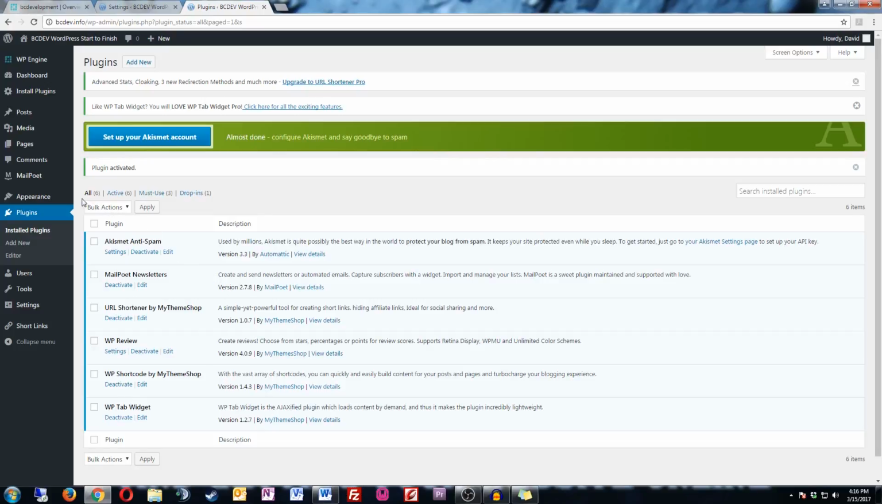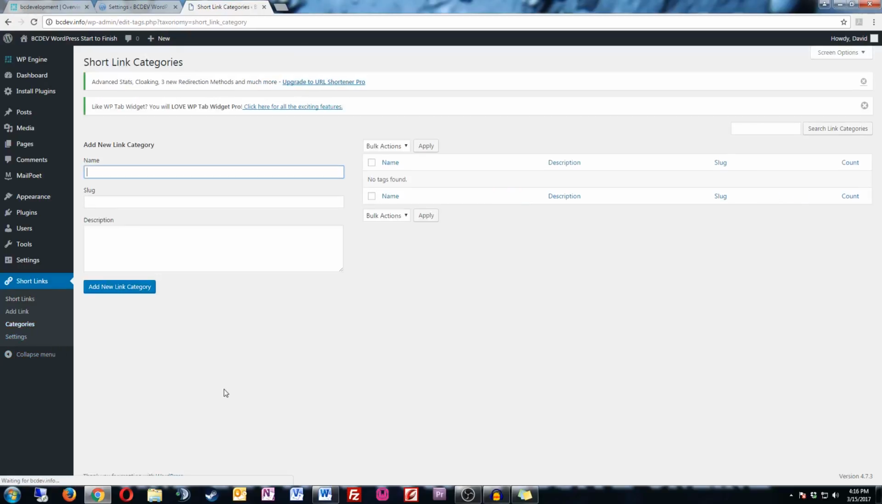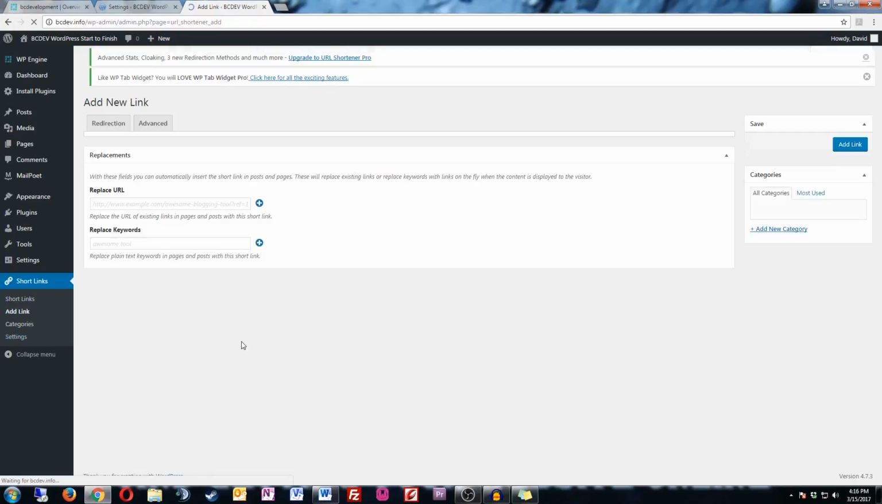And we can see that down at the bottom, we now have something called short links. So if we click on this, this will be our command center for our URL shortener. So we can add new short links, categories, add link.